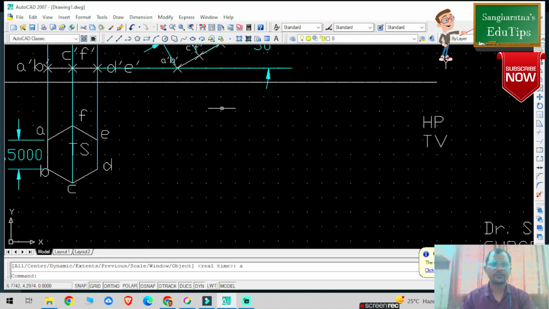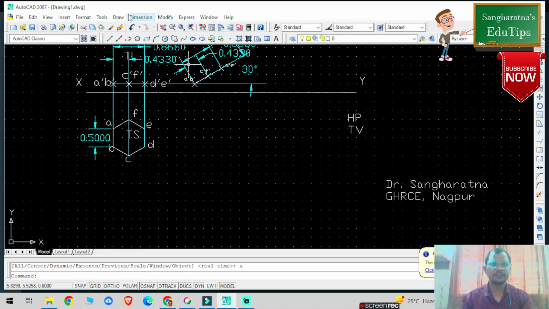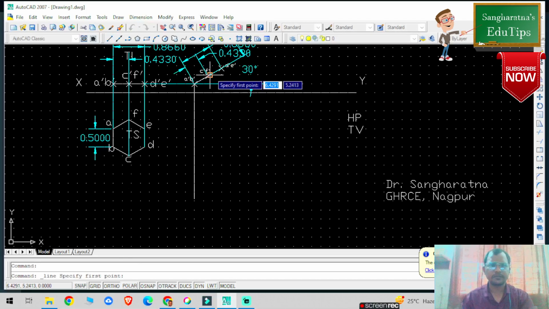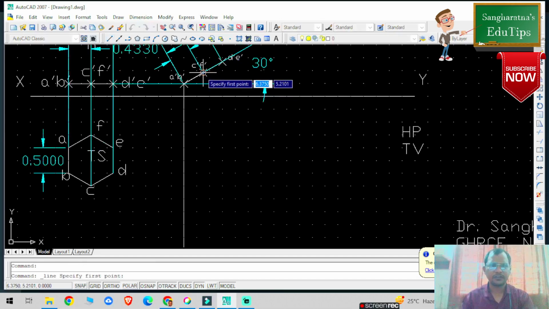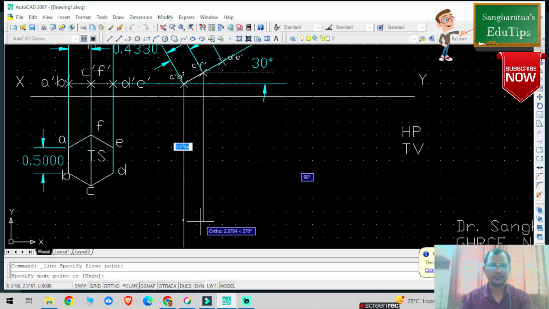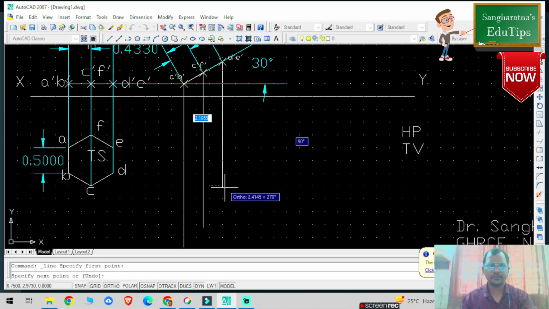So from these 3 points I need to draw vertical projectors. I have selected this particular point, this is one projector. I have selected this particular point, this is second projector. If you are not able to see, you can zoom it, Control G. Here you can select, this is another projector, press escape, draw one projector from this D dash E dash. Press escape.